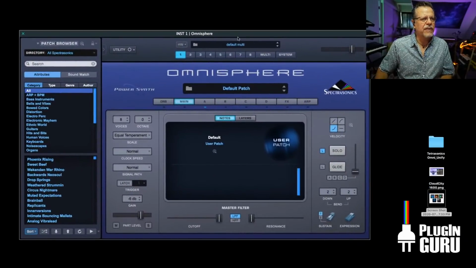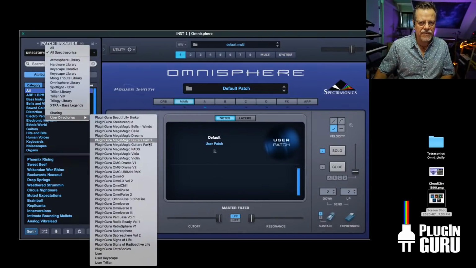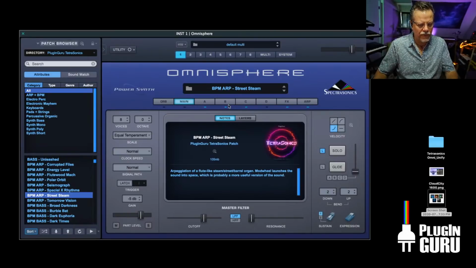Now, TetraSonics is really cool, more on the complex, how fast can you drive Omnisphere kind of libraries that Tim Dale did. So there are all these patches, which in most cases use 3 or 4 layers. That sound like that.